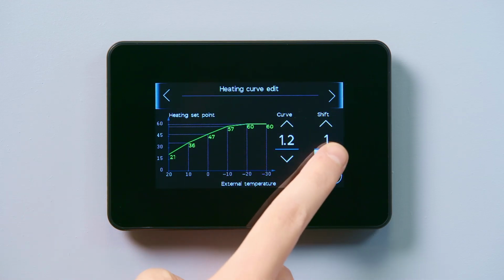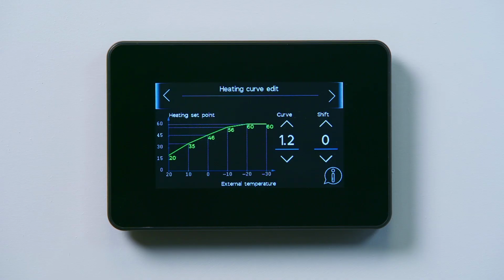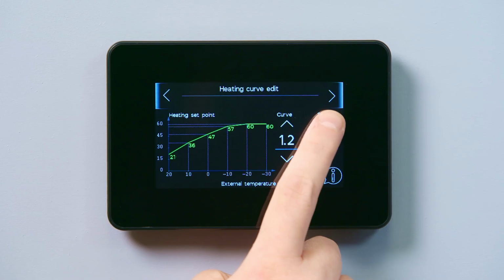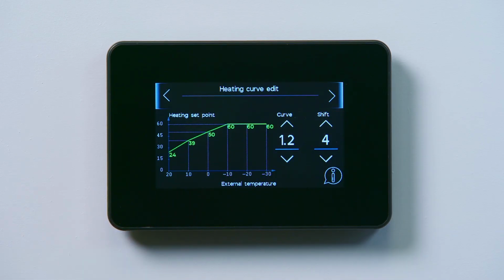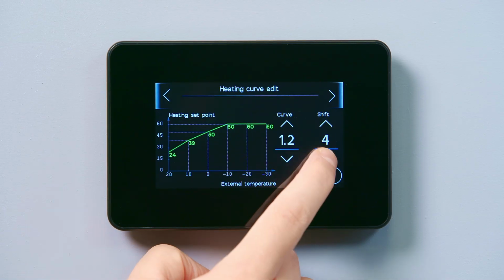The radiator curve should be between 1 and 1.6. The underfloor heating curve should be between 0.2 to 0.6. Shift allows you to find the midpoint based on the temperature outside and desired flow temperature. For example, if it is getting too hot, bring the shift down slightly to correct the curve.